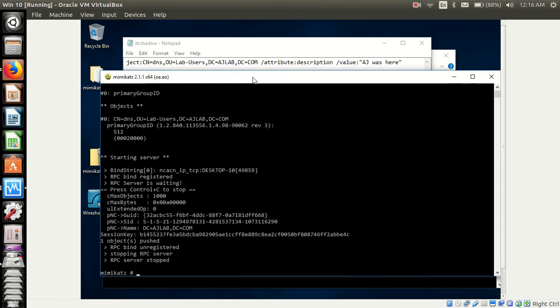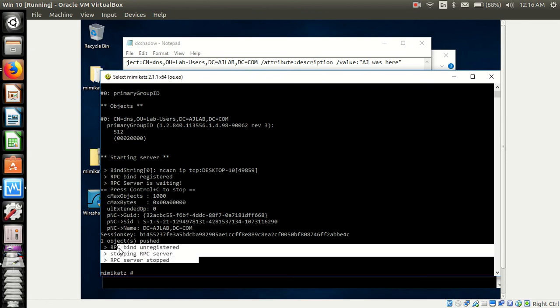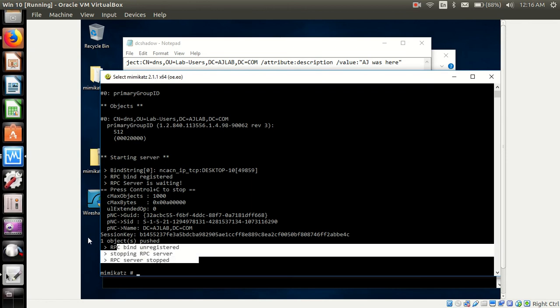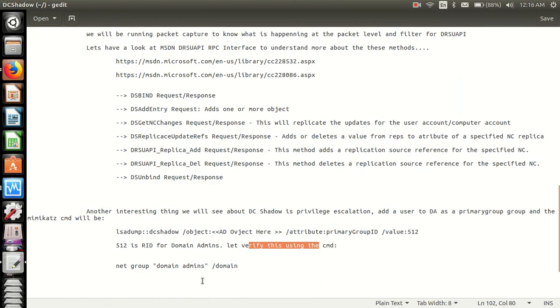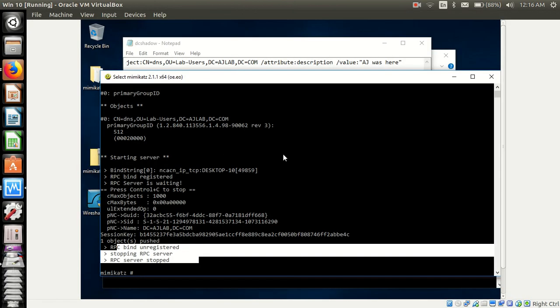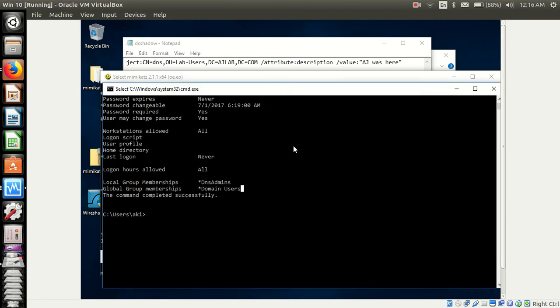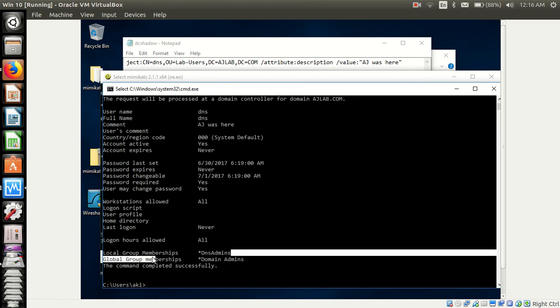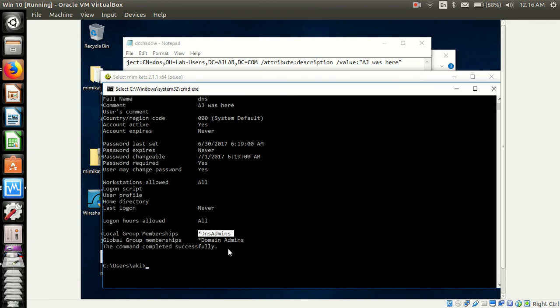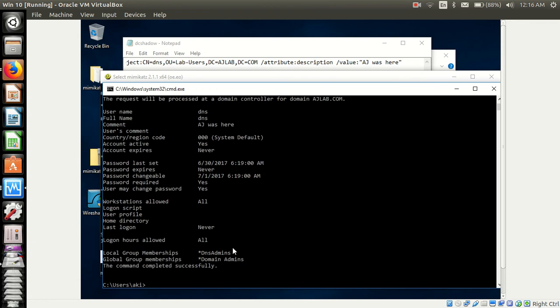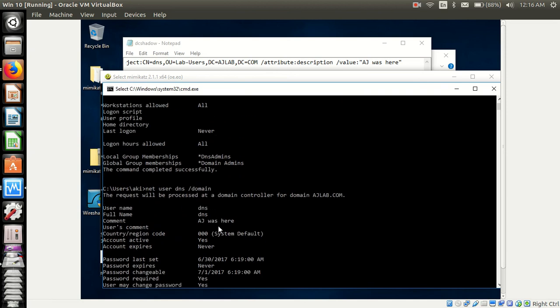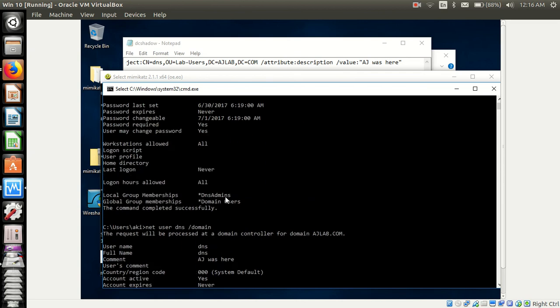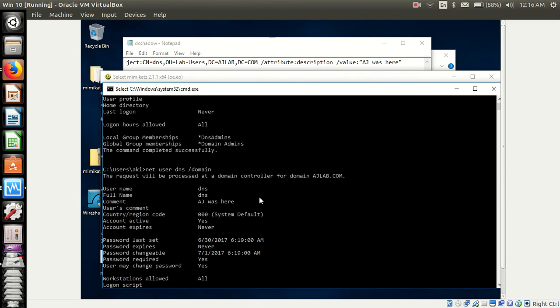Right, so the RPC server has been stopped and the value has been registered. We will verify it using the net group command. Okay, so you can see this user is a part of the local group membership domain DNS. Okay, we got domain admins. Before it was domain users, and we got domain admins after adding it.